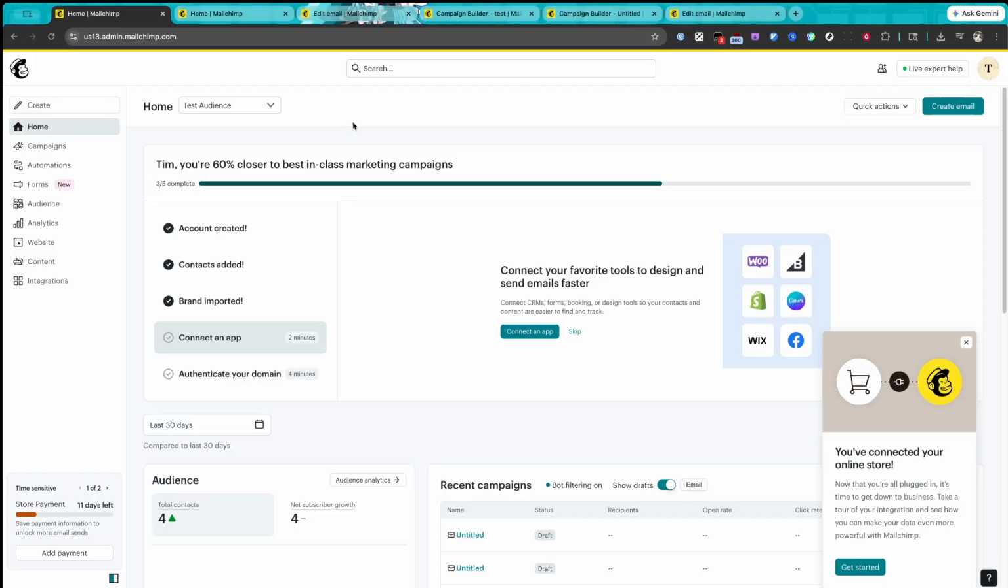First, head over to the Mailchimp homepage and log into your account. Once you're in, you'll find yourself on the familiar Mailchimp dashboard. Now look toward the upper left corner of your screen, where you'll see a button labeled Create. This is where the magic begins. Click on it, and you'll be prompted to select what type of content you want to create. For today's tutorial, we'll focus on crafting a regular email, so go ahead and click on Design Email to continue.